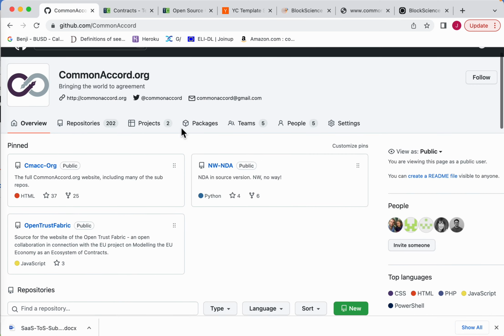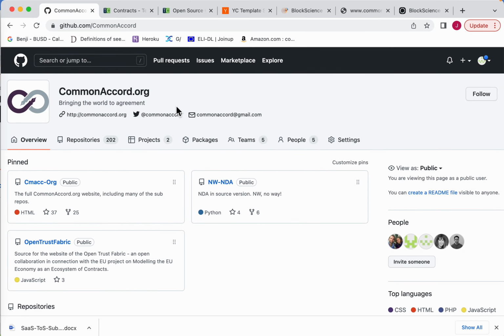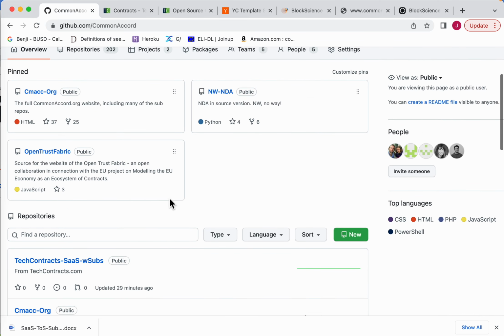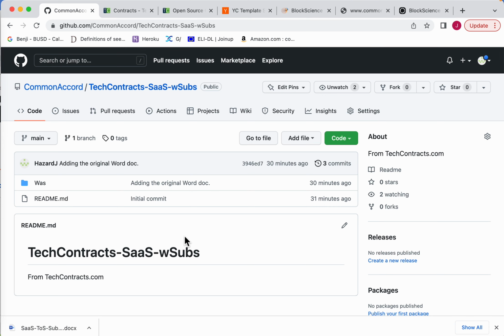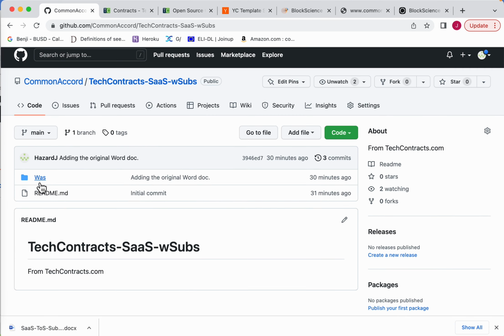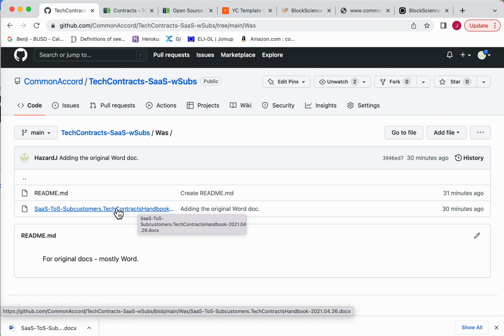What I've done here is to create a new repo. This is in my account at GitHub, but it can obviously be in anybody's. I created a new repo acknowledging where this thing comes from. And what I did was to create what I call a was folder where we'll put background stuff, and notably, that's the original Word document from TechContracts.